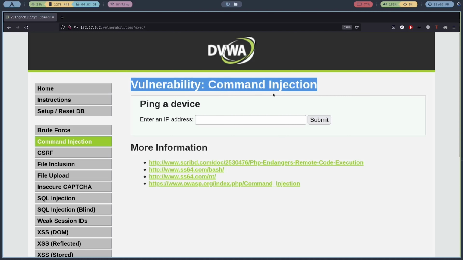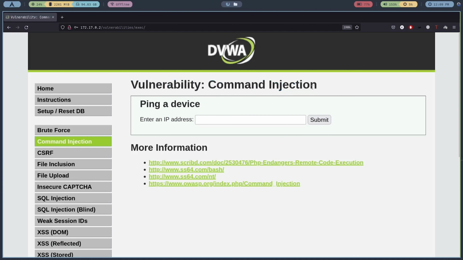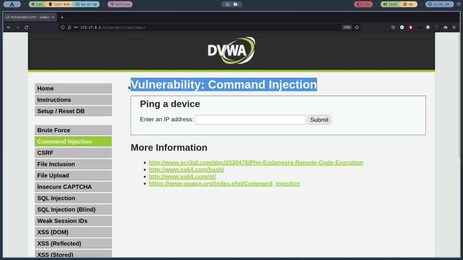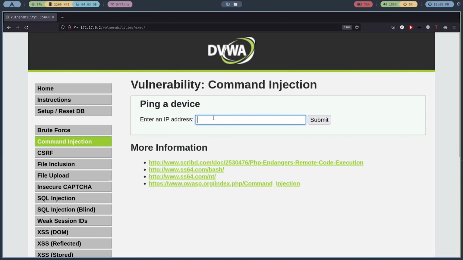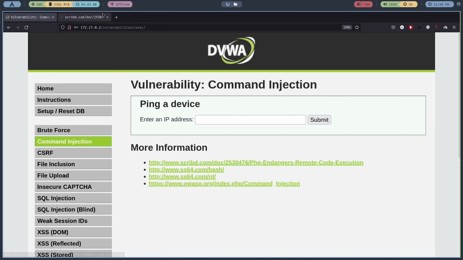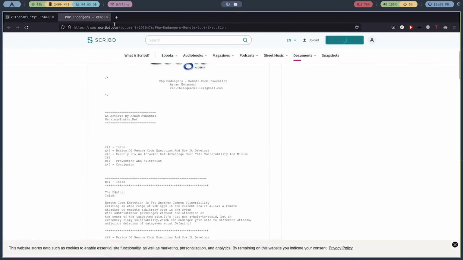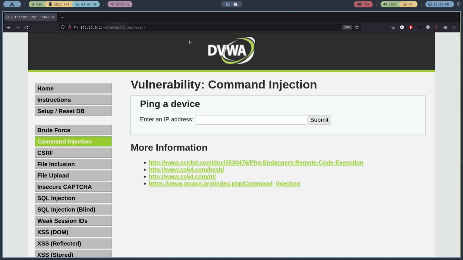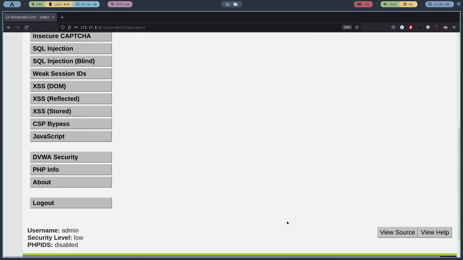This is a common type of vulnerability, in which we can execute our own OS commands. I will clarify that, and if you want to read more about it, you can open these links in a new tab. I'm not going to read all of this; I will just show you a practical demonstration of this type of vulnerability.